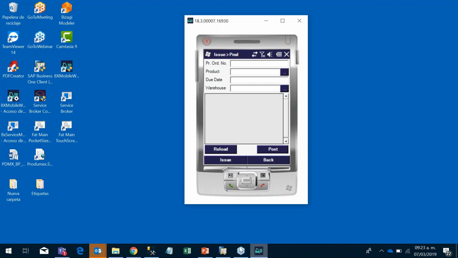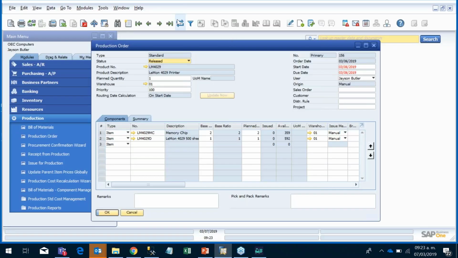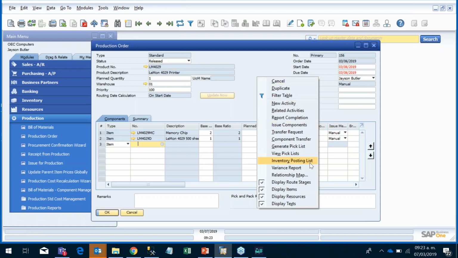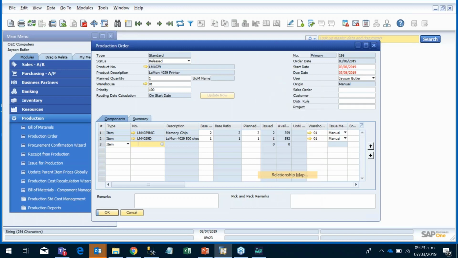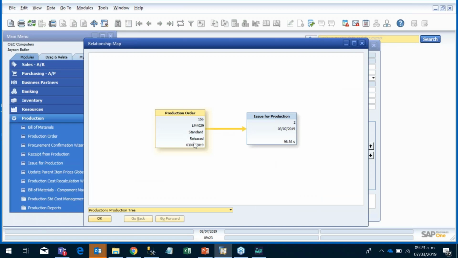So let's go to SAP. I update my document, and you can see on the production order that in this column we already have the issue quantities, and in the relationship map I have the production order and the issue for production number 2 that was created by Produmex Scan.